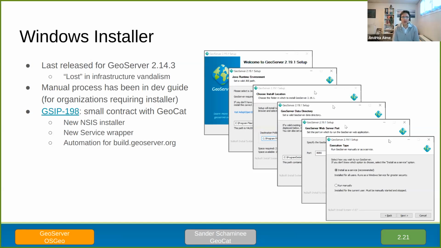Well, eventually, GeoCat managed to land a small contract to set up a new installer with an updated version of the installer library and automation so that we can generate it through releases and so on. And we are back having a Windows installer in the latest versions of GeoServer.